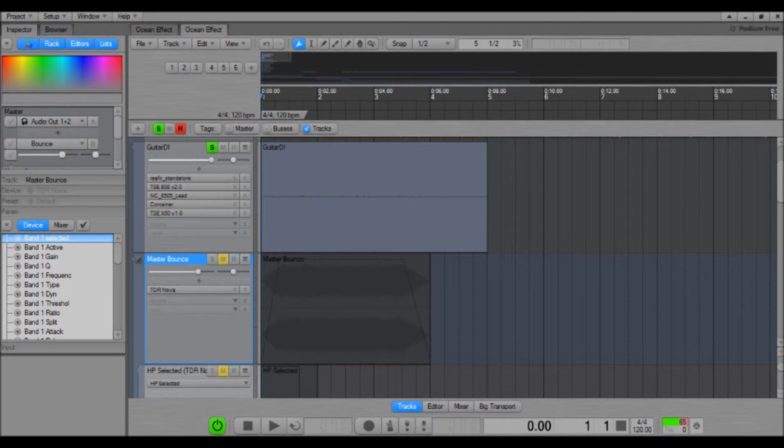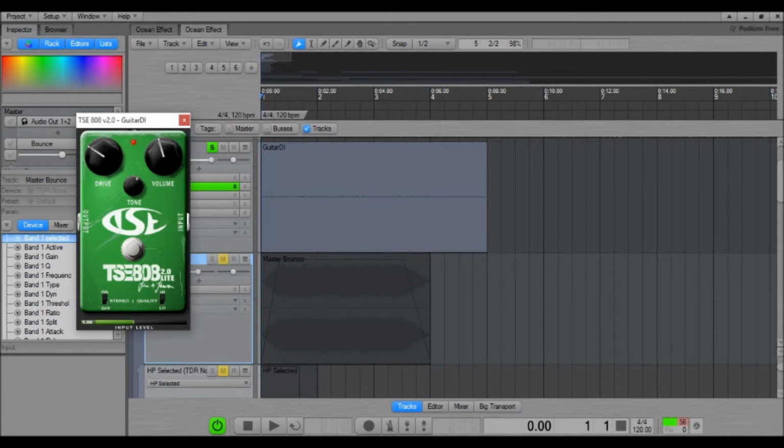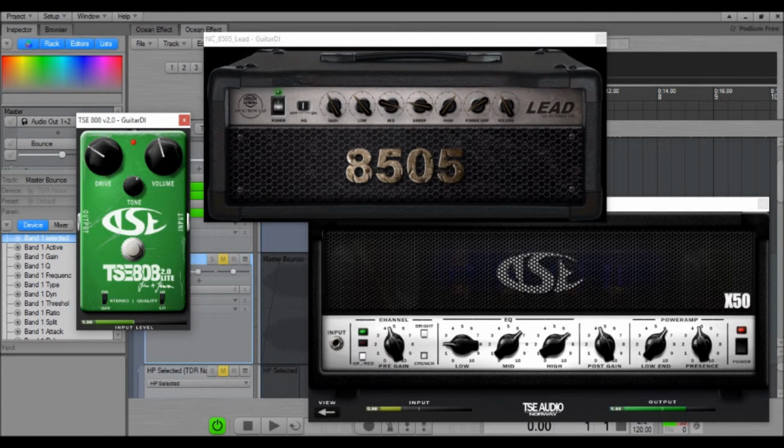What you want to do first is simply add an EQ so you can get rid of those frequencies you don't want. This is sort of a basic blueprint so you can get the basic tone later on. I've also used a TS-808 and I'm using some virtual guitar amps. This will increase the gain and give me a better tone.